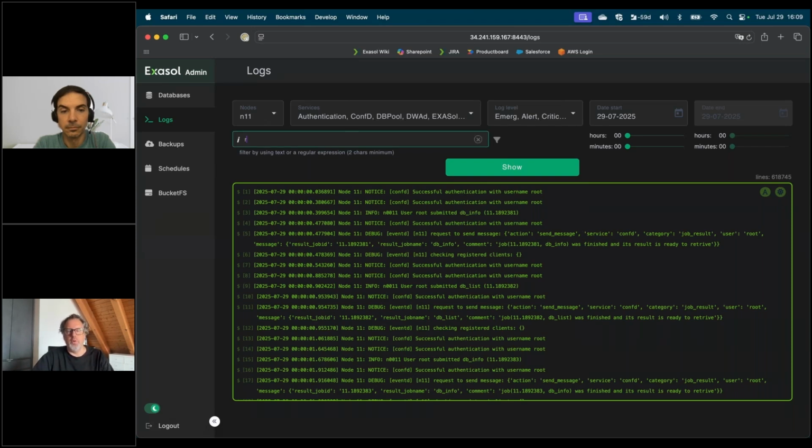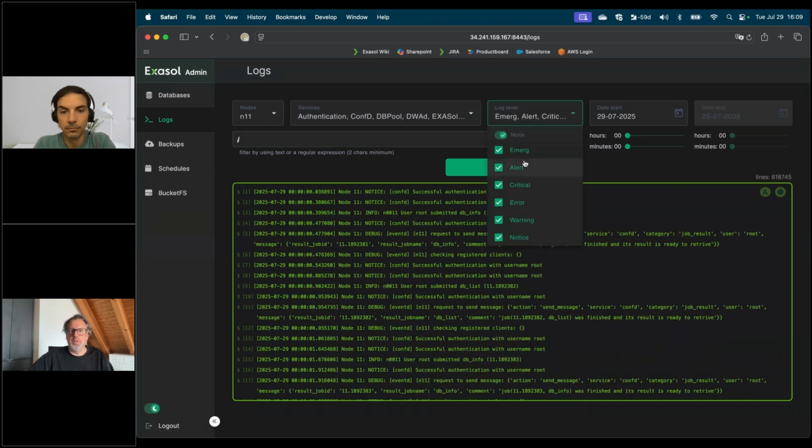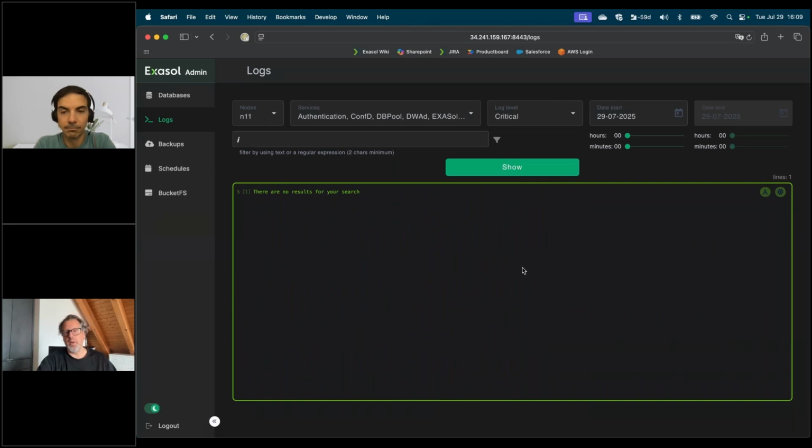Let me maybe search for root. Then those items with this string are highlighted. By the way, it also supports regular expressions. And maybe let's filter here for critical messages. It takes a while, but this system is very healthy, so nothing is going on here, or no critical messages are going on there.